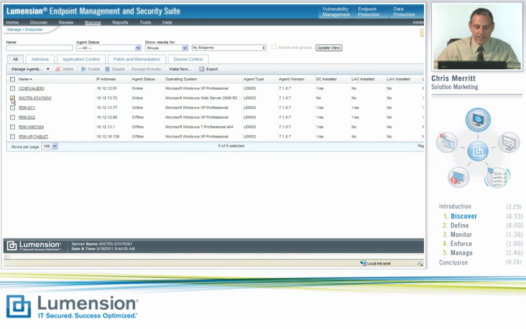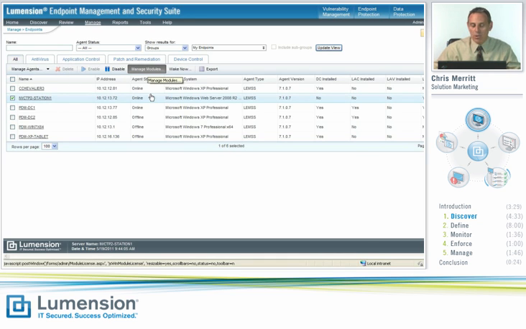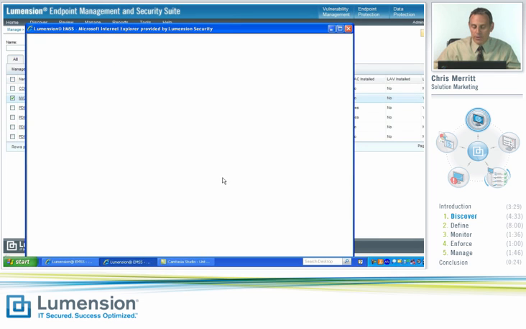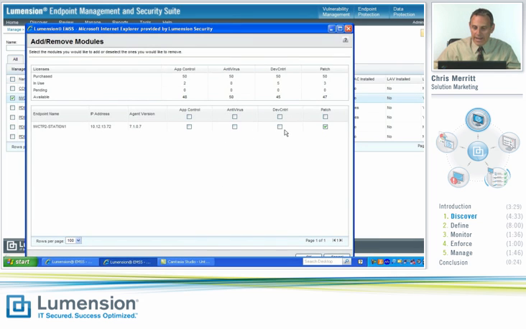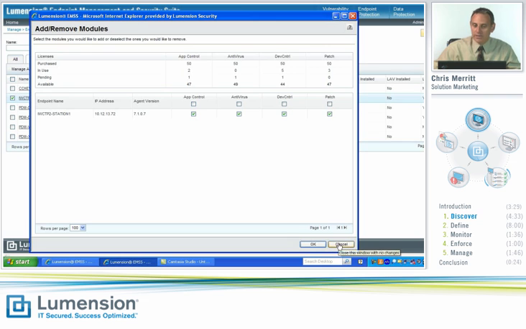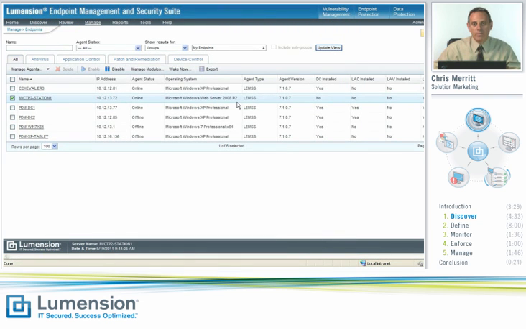So adding device control to a particular endpoint is as simple as selecting that endpoint, opening the Manage Modules dialog, and I can add whichever modules I want to that endpoint. And if I were to click OK here, then the agent on that endpoint would be extended to include those capabilities.